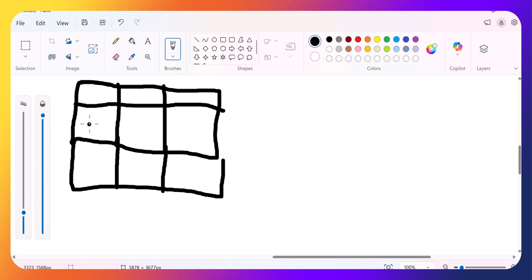Okay, but now can you see my screen better, Joy? Yes, I can see. Yes, I can see a table with 2 rows and 3 columns.